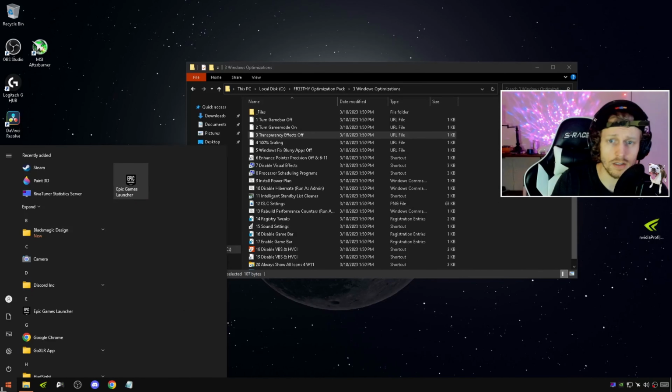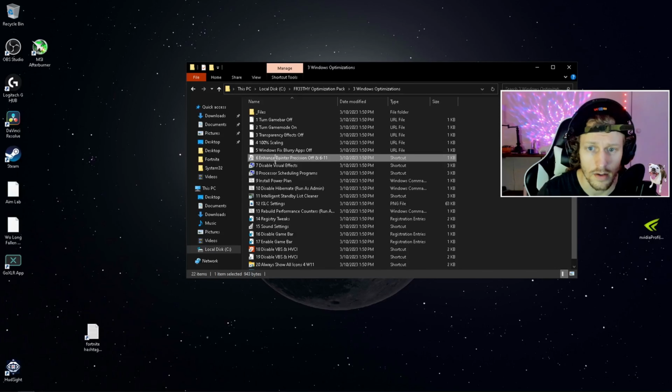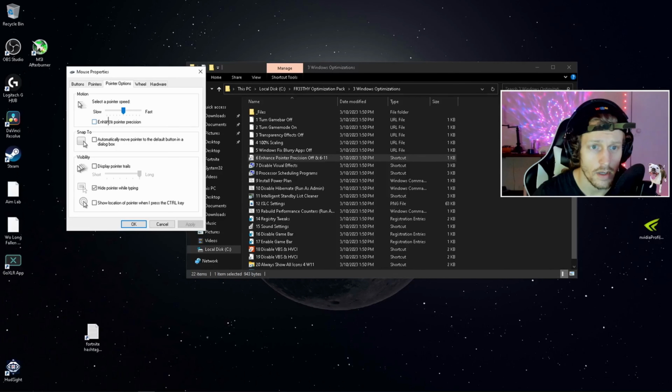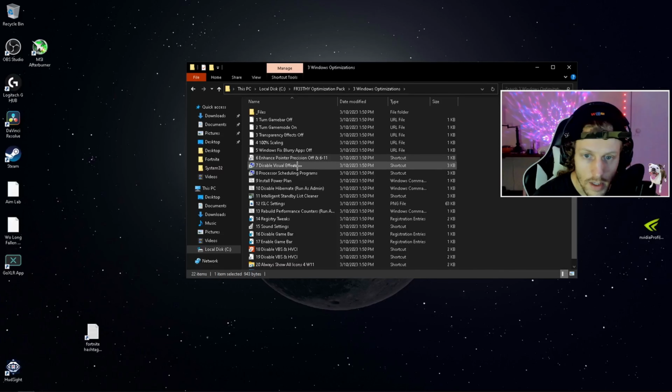That's in your mouse settings. Oh, actually he has the link. I didn't see that. Okay, so you can double click that, hit open, and it's going to pull you up in here, and this is where you can make sure you have enhanced pointer precision turned off like it's supposed to be. Hit OK on those.